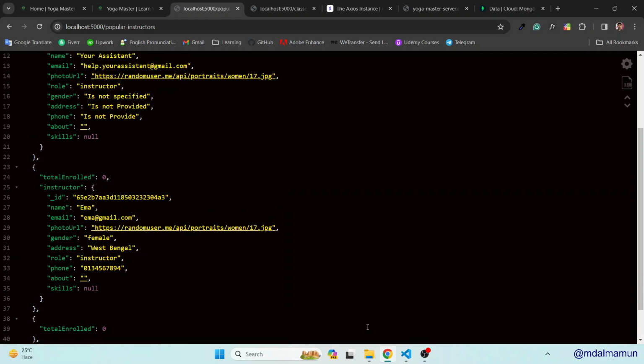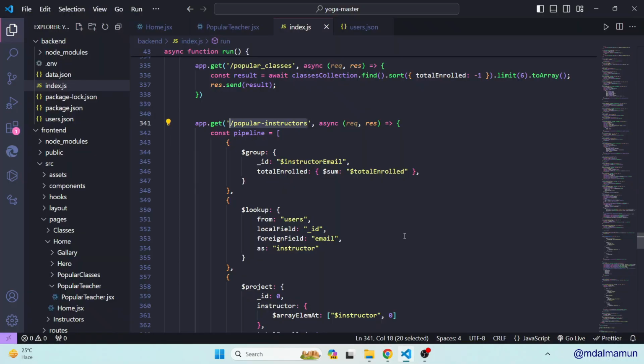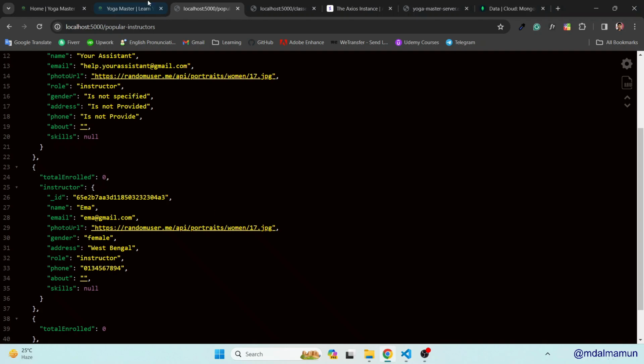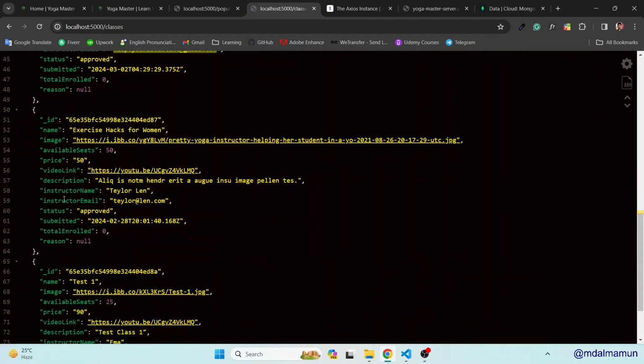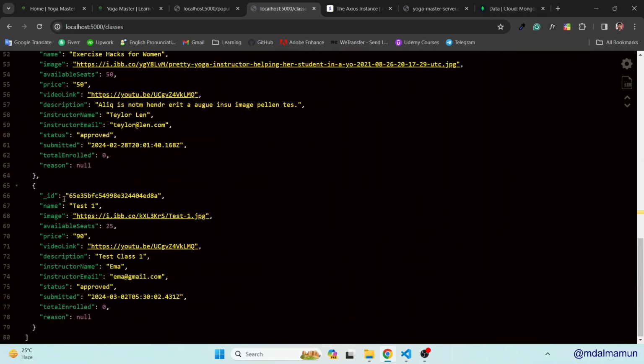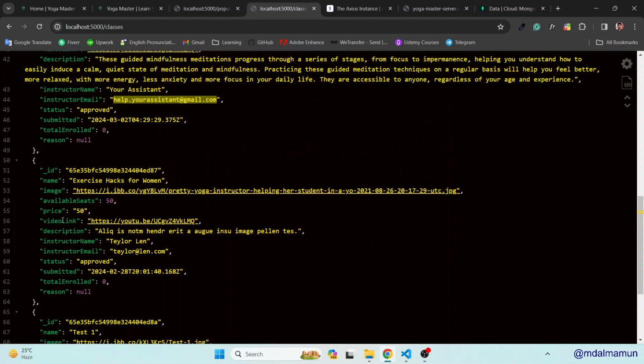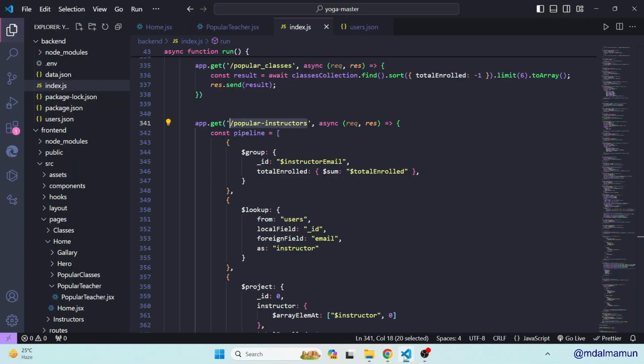So that is an unnecessary thing. Actually, it's not filtering. We have to filter only where the role is actually instructor. So only that one will be shown to me. That's why only the instructor email and instructor role will be shown. It's actually not matching, so that's why we have unnecessary things.